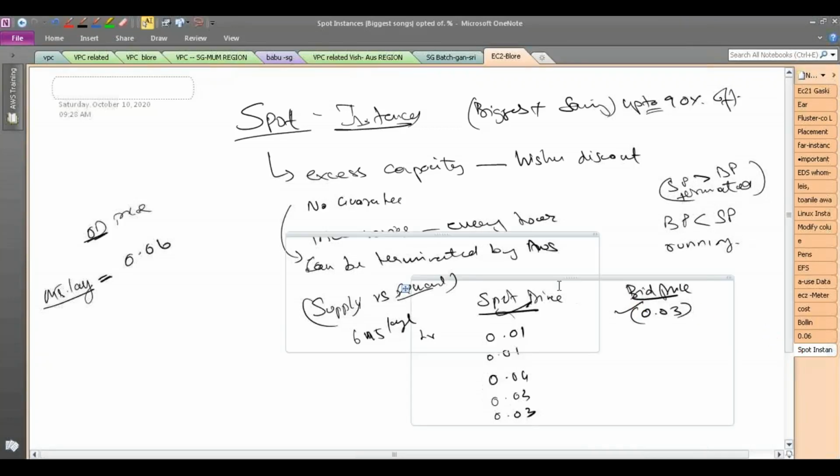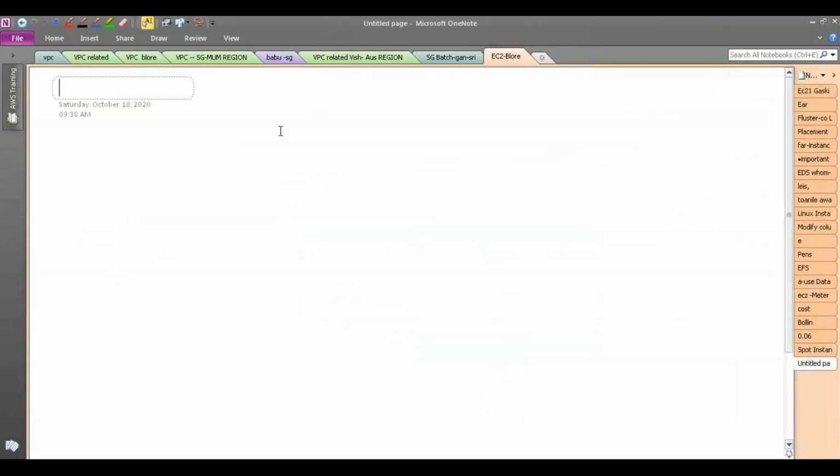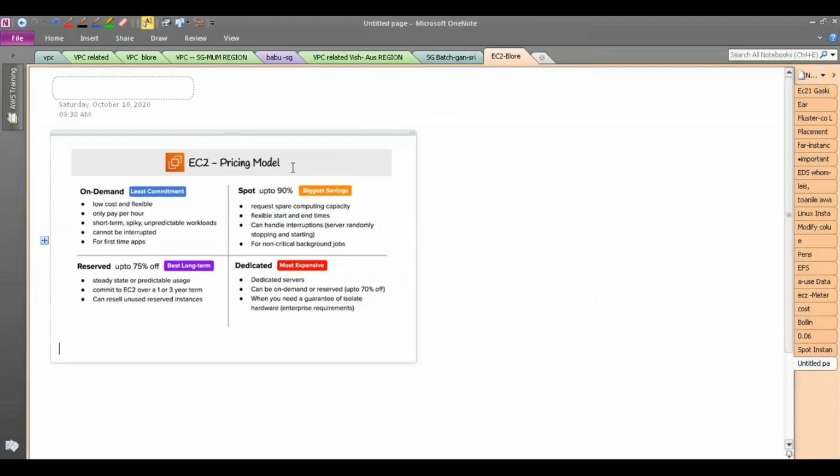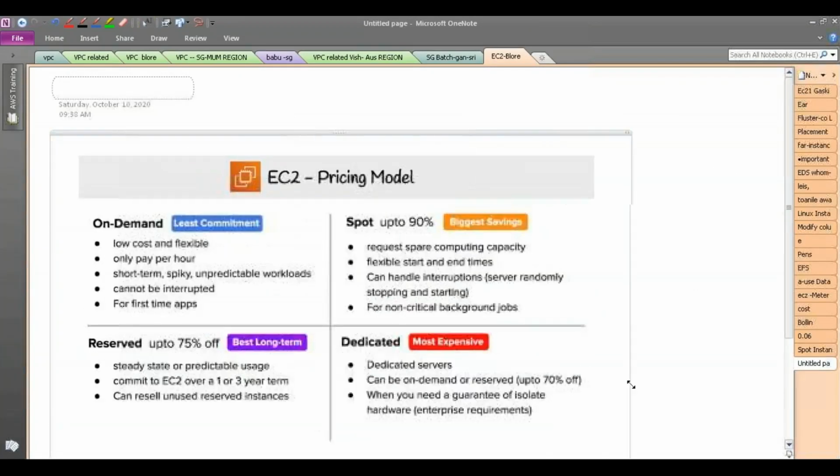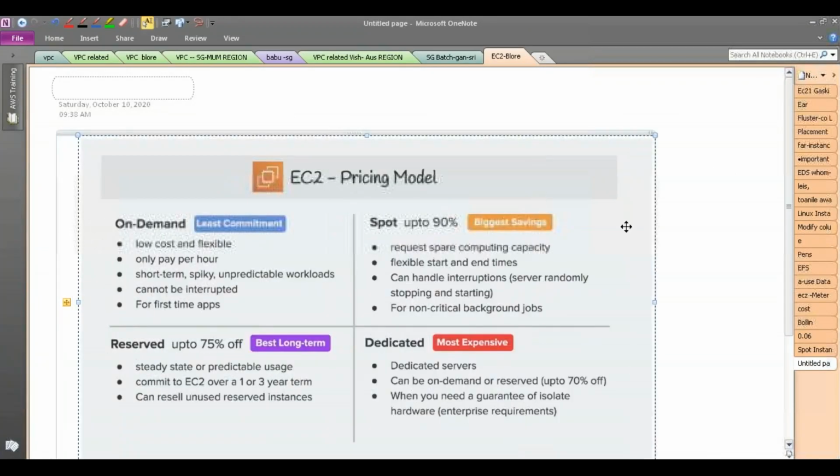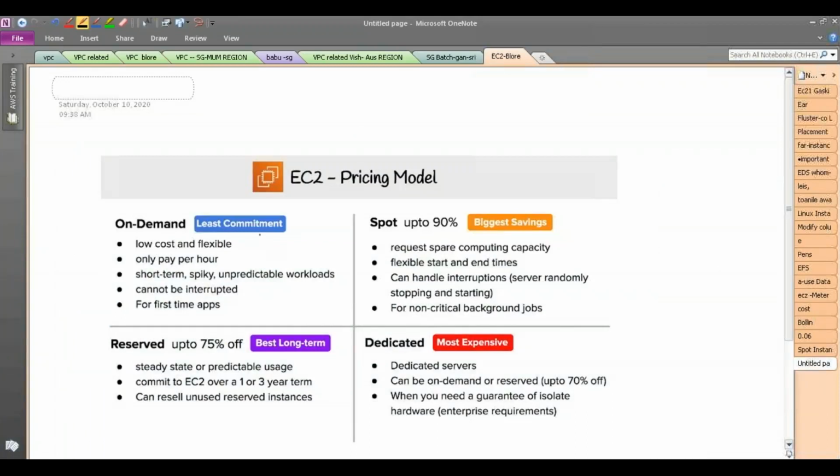Because in the exam you will get these type of questions, something like this. So when you talk about on demand, it is the least commitment or no commitment. Even though they say low cost, it is higher compared to the others, except the dedicated. We come back to dedicated, so don't worry about dedicated.